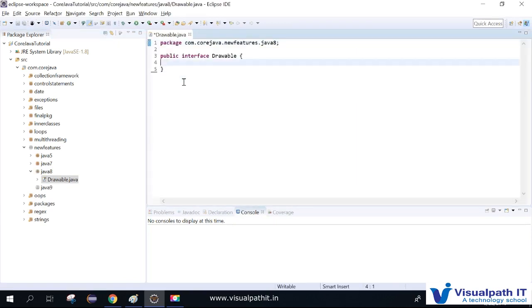So this is just an interface. It should have only one abstract method, then only it is called a functional interface. That's it, this is my interface. First I'm doing it without a lambda expression, and next we can see how to achieve it with lambda.